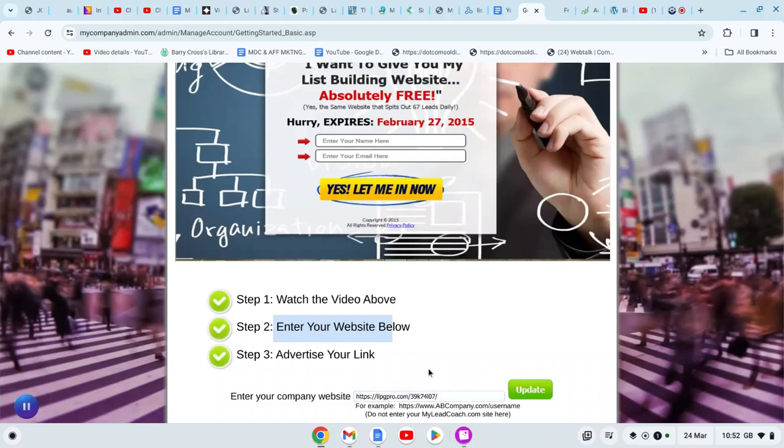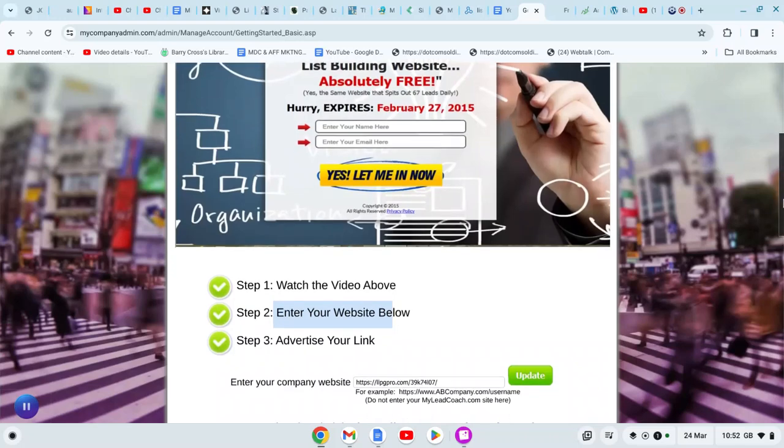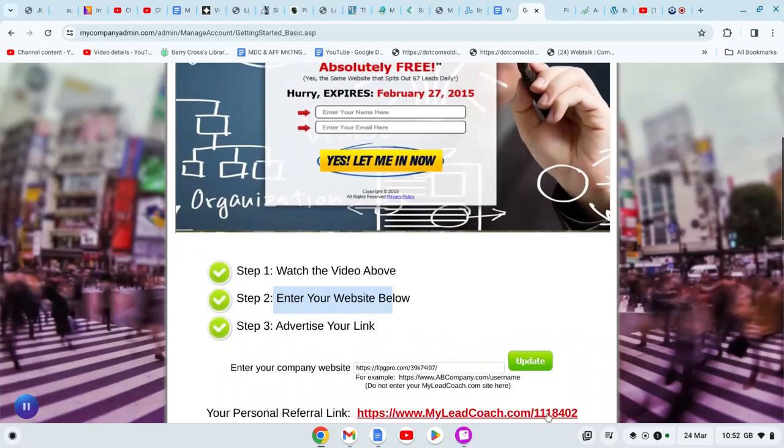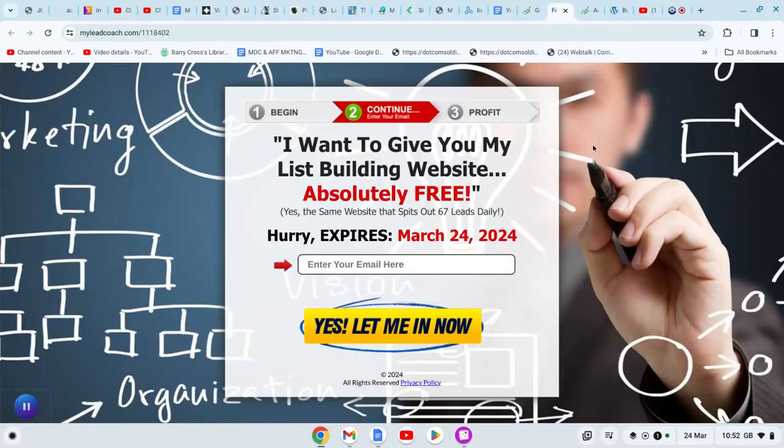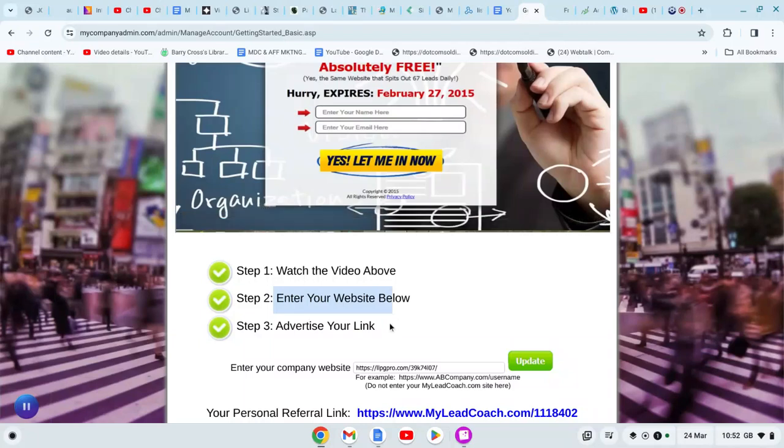I recommend a low ticket offer, and then you click update, and then the system will do the work for you on autopilot. And then your referral link here is what you're going to promote, which is this lead capture page here. So very, very simple. Just promote one link. When you join, put your offer into the system, and then let the system do all the work for you.